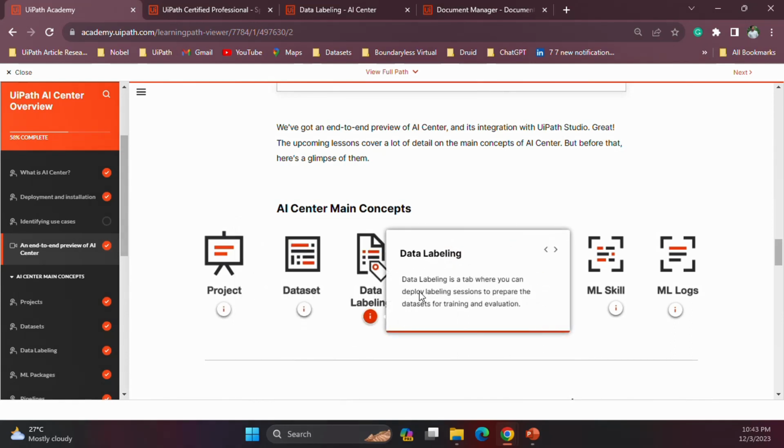So the definition of data labeling is a tab where you can deploy labeling sessions to prepare data sets for training and evaluation. So there you go. For both purposes where we use a data set, data labeling will be used.